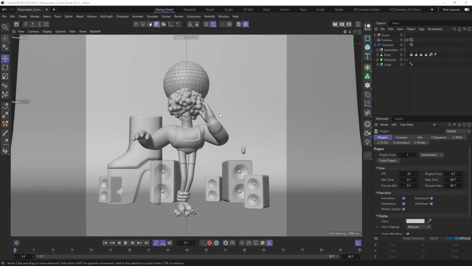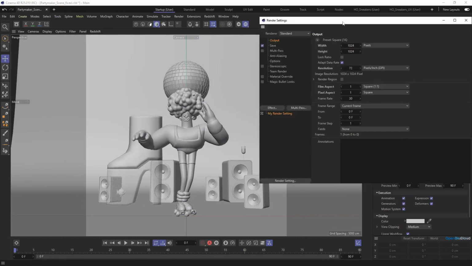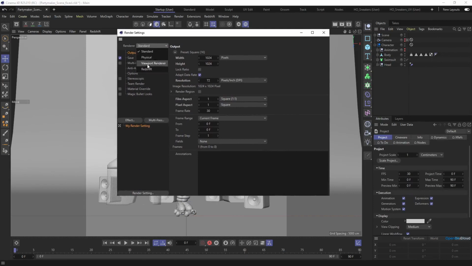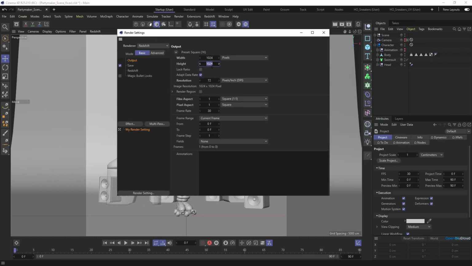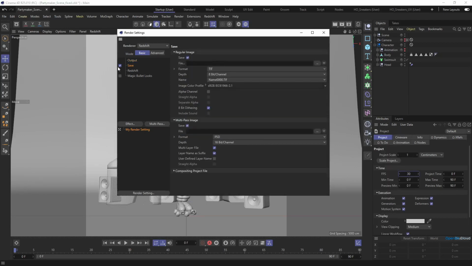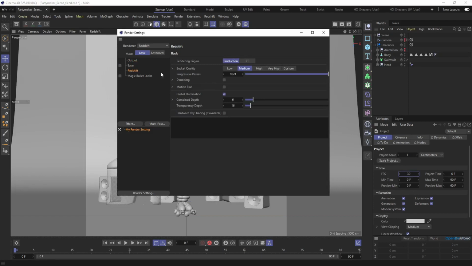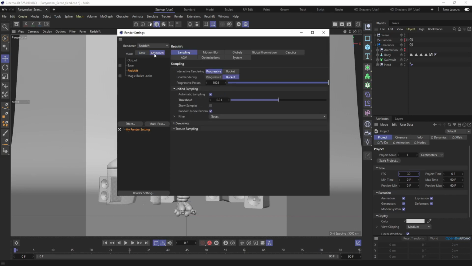Next, click on this icon to go to the render settings. In the output field, I'll adjust the resolution to 1024 by 1024. It's also a good idea to make sure that frame rate is exactly the same as in the project. In this case, it's 30 FPS. I'll temporarily disable save, and in the Redshift tab, we have all the basic settings. You can use these presets. I like to use advanced mode.